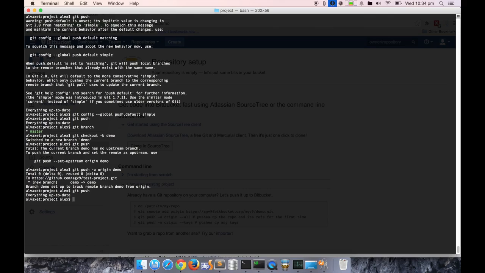Play with it when you have some free time. You will use that feature of Git quite often, so you need to feel confident about it. That's it for this lesson.